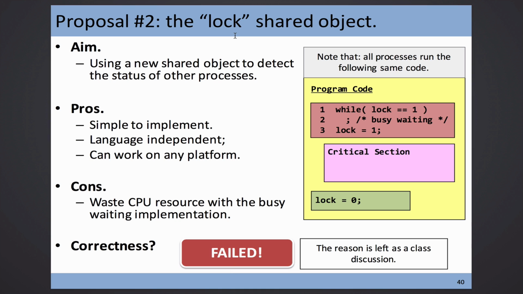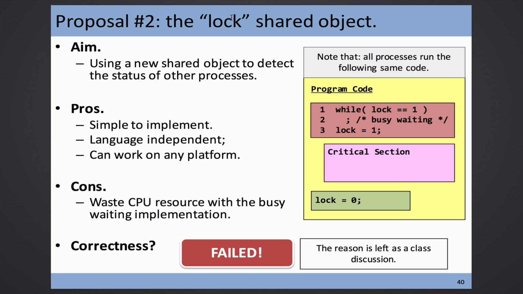I put a big fail here. Tell me why. I give it a break. This code has a big problem. What is the problem? Any problem? Who wants to answer? Who wants to answer? Yeah?